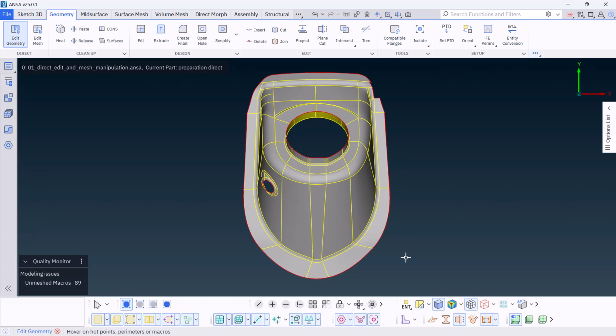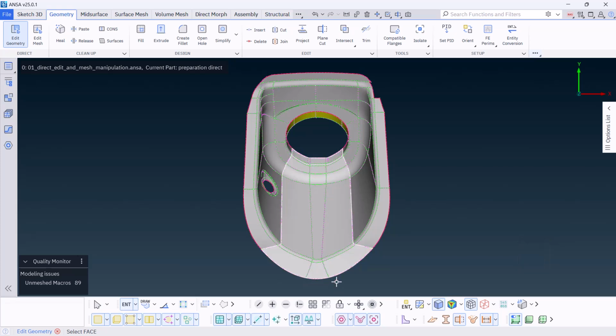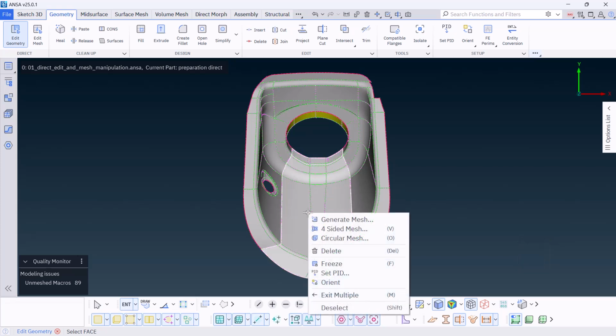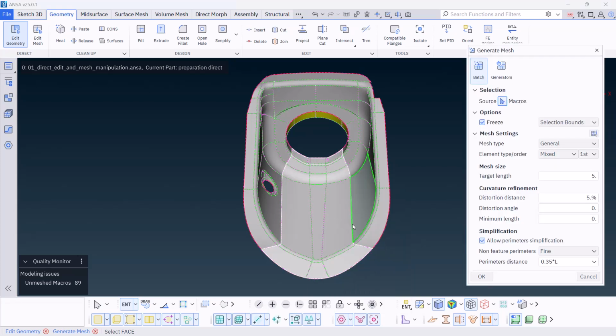A powerful functionality of the Direct Edit tools is that without having to switch to other ribbon tabs, user can switch between faces draw modes and instantly access tools regarding mesh manipulation. As shown, by changing the faces draw mode and pressing right mouse button on the selected areas, from the context window, we can access the most frequently used functions regarding mesh handling.